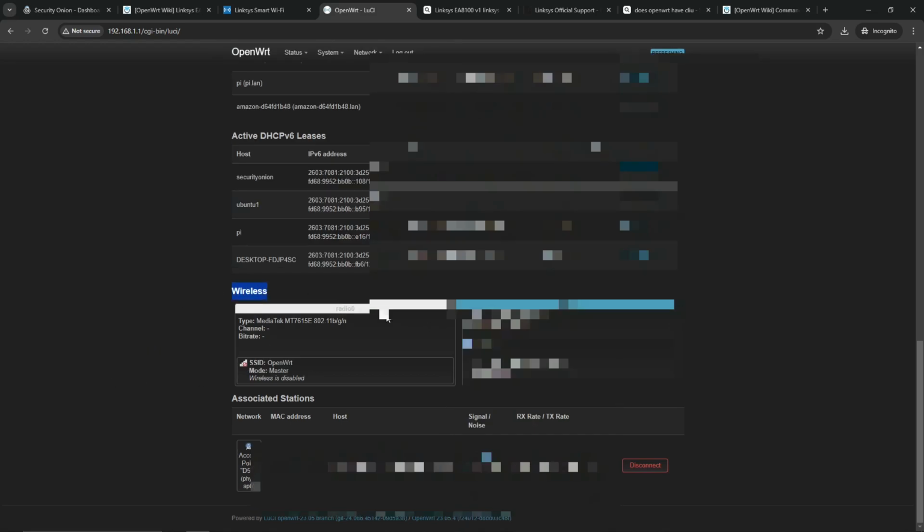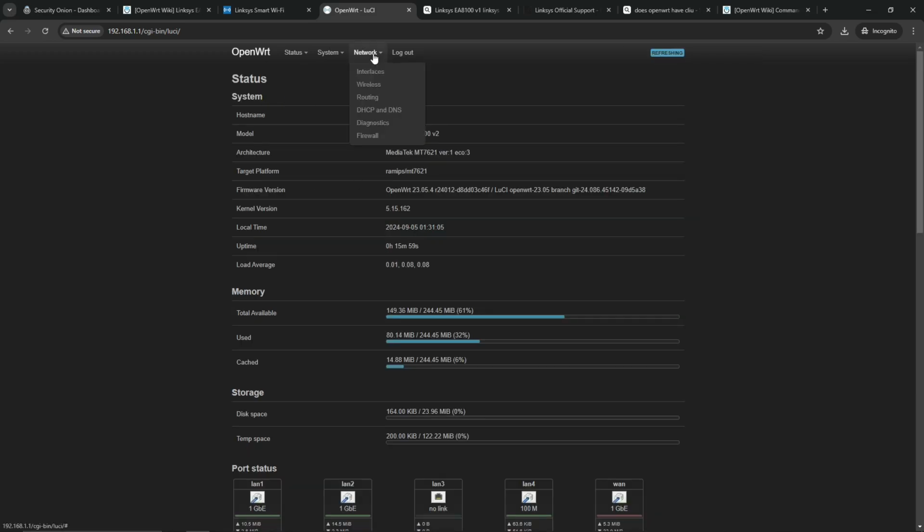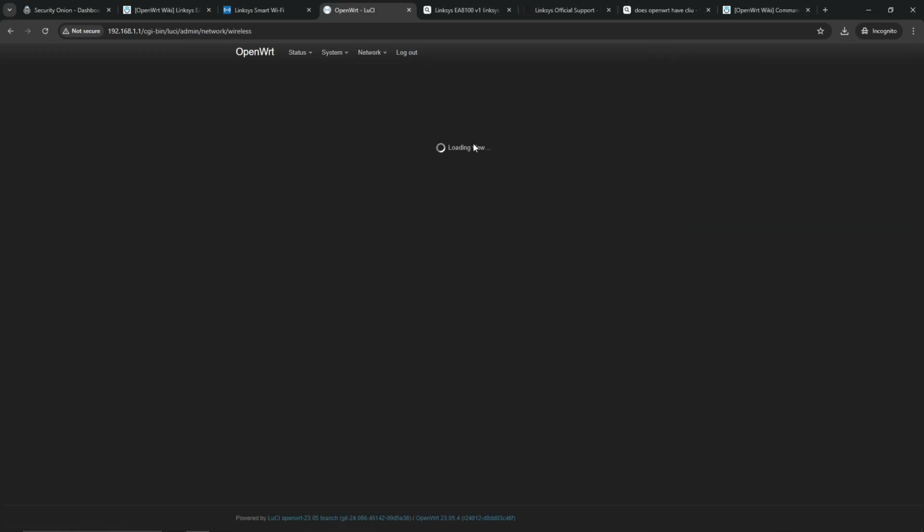And then down here at the bottom, which I'll show you in a minute, we have additional information about our wireless. So when it is first installed, they will both be disabled. I went ahead and enabled it, kind of played around with it to make sure that it was working, and I'll show you how to do that now. Go to the top, go to network, click on wireless.